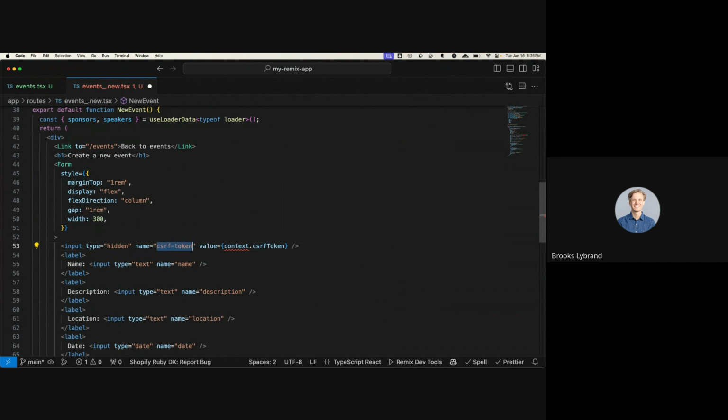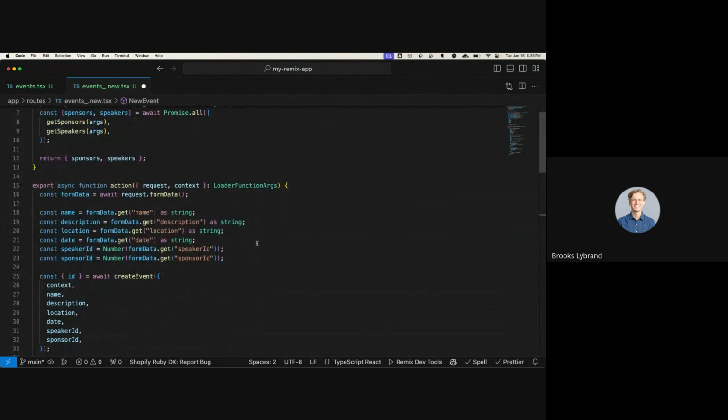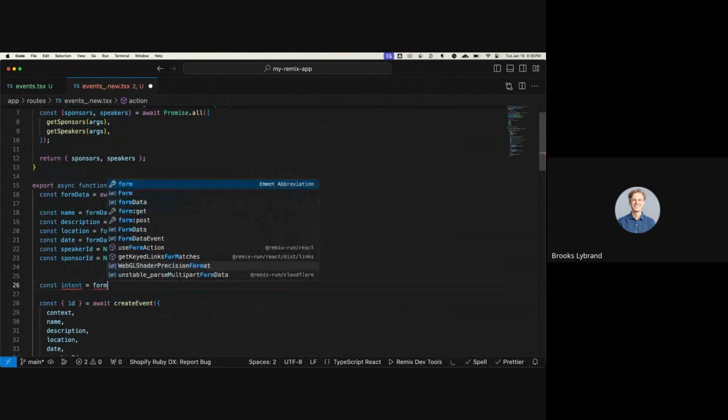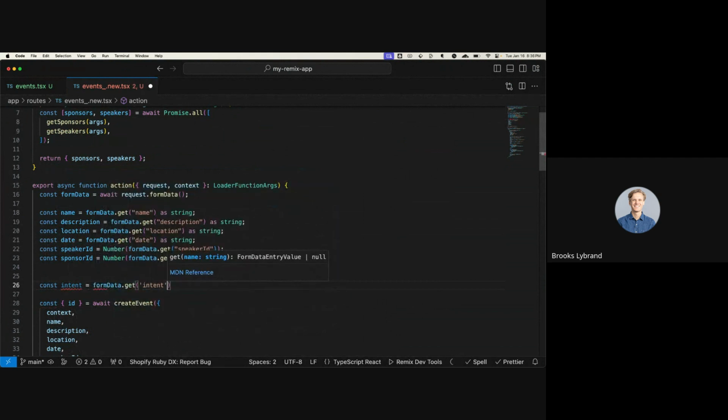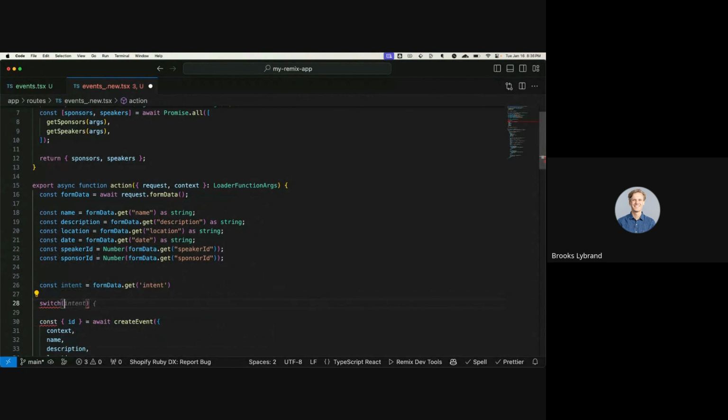So a lot of times what people will do is they'll call the name intent, and then they'll say like, action 1. And then inside of here, you'll pull that off. So you say const intent equals form data.get intent. And then you could do a switch statement or whatever you want to do. Some people ask, why can't you just give me multiple actions with named actions? Maybe that's something we'll do someday. I don't know, but honestly, this works.